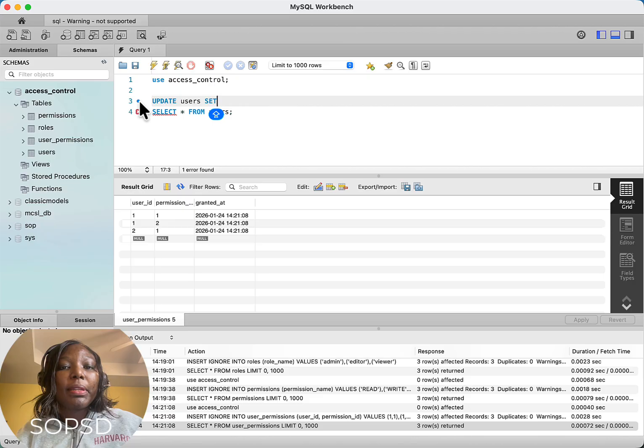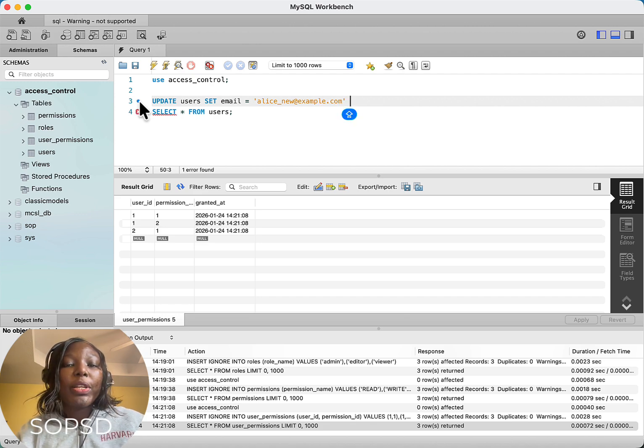So update table name, set the name of the column. So we want to set email is equal to, and then put the email that we are setting. So let's say we want to make this email alicenew@example.com. Now you must use a where clause to know exactly which row of information you are updating. If not, you update the entire table.